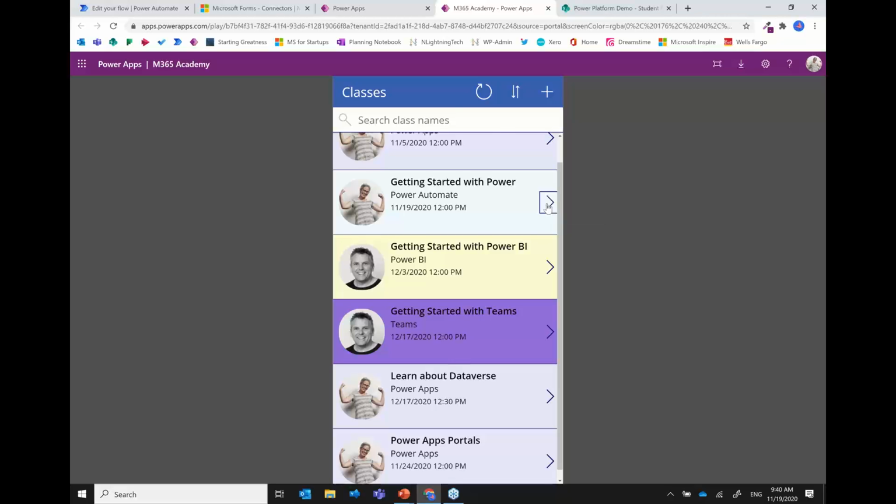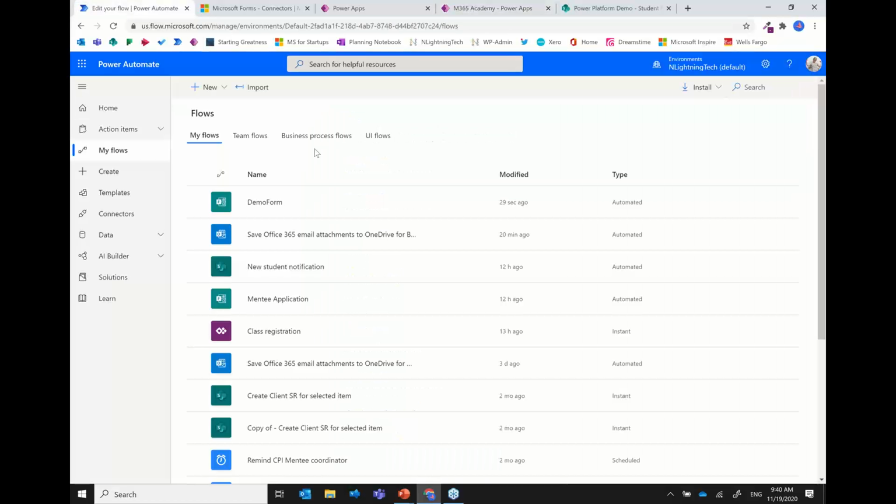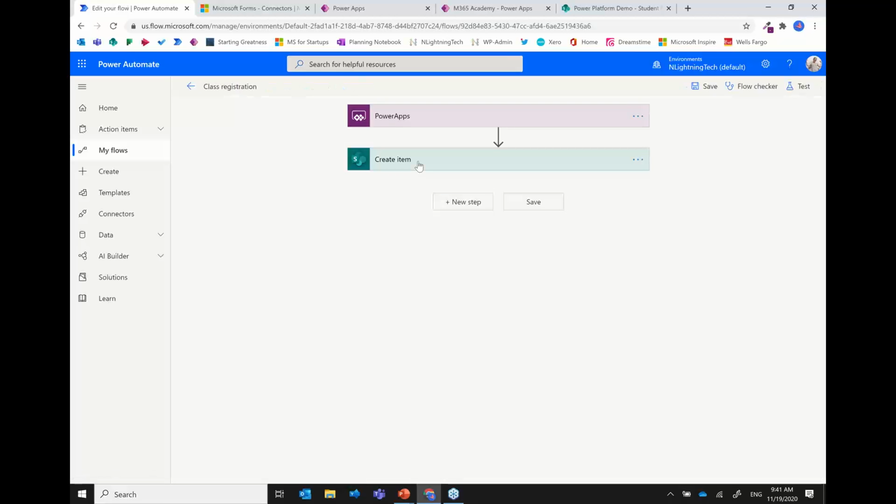So if I click on the view item details, that gives me the details of the class, and I can now click on the register button and that will register me for that class. And basically what that's doing is using a Power Automate flow behind it to register me for the class. So I can go to this class registration flow that I had created, and let's go in and edit it so we can see what it's doing.